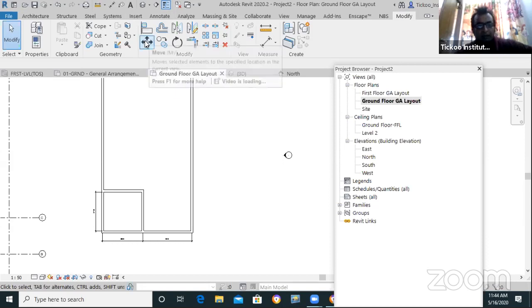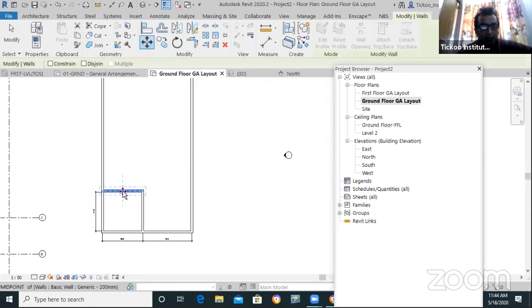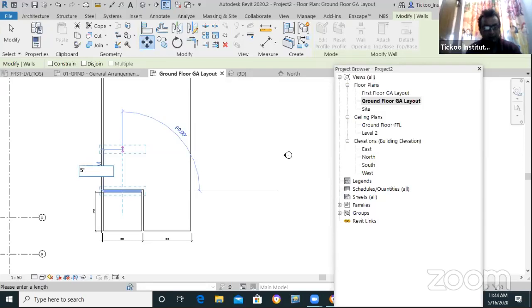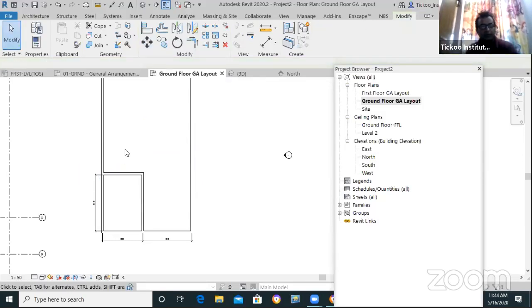So you can have the move tool. Let's say I want to use the move tool to move this wall. Get the direction in which you want to move and give a value. Let's say you want to move 5 feet 6 inches, put the value, and it will be moved. So here, basically I'm talking about the sketching part.